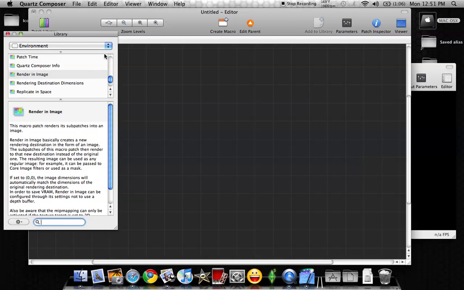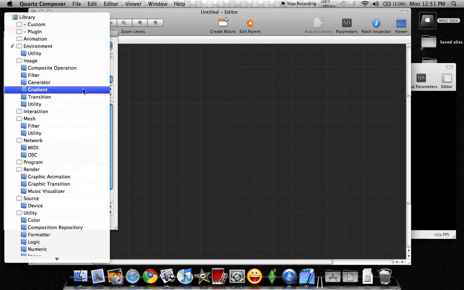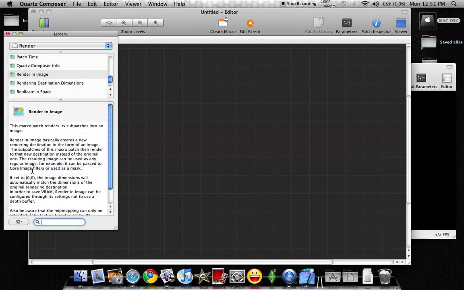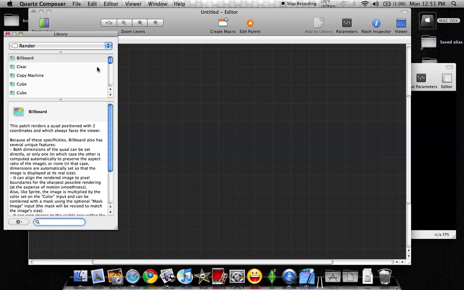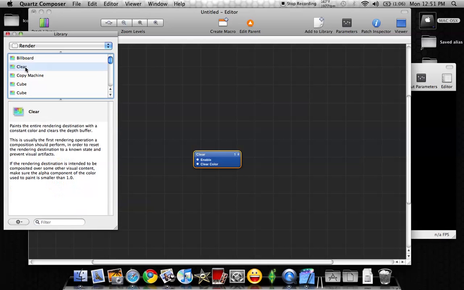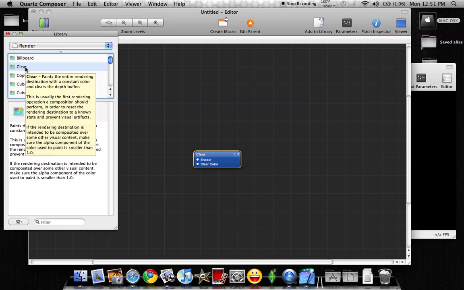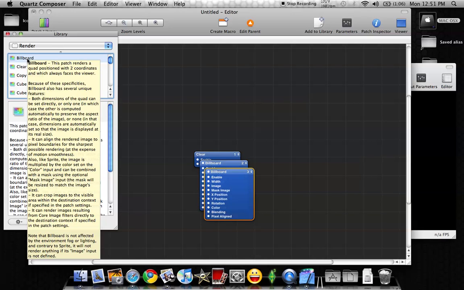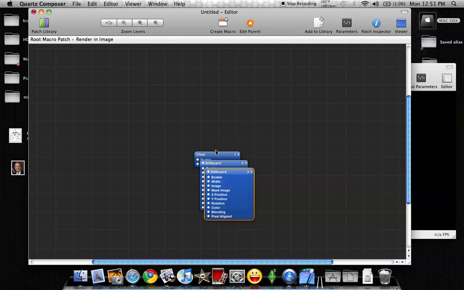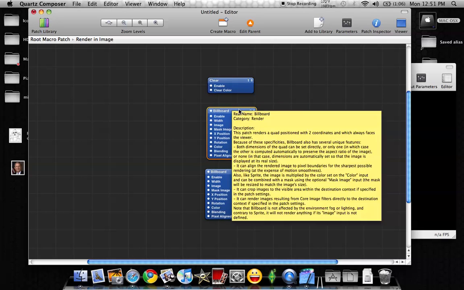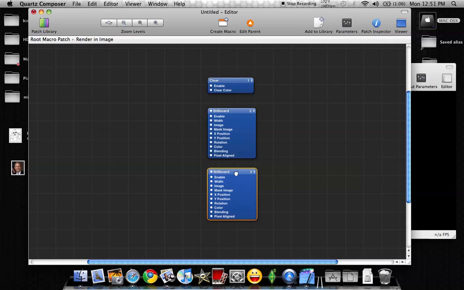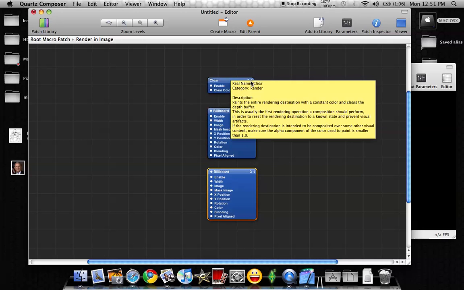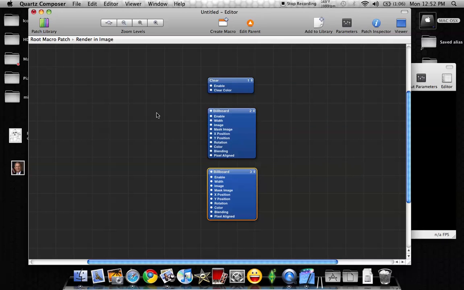In the drop down menu, we're going to look for render. In the render list, there's going to be an option called billboard and clear. You want to double click on clear once, and then on billboard you're going to double click once and then double click twice. That's going to give us these three little boxes. We have clear, billboard, and billboard 3. You can click and drag these anywhere you want. These are actually layers, like layer 1, layer 2, layer 3.